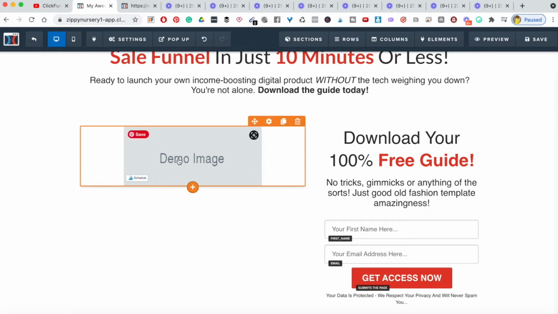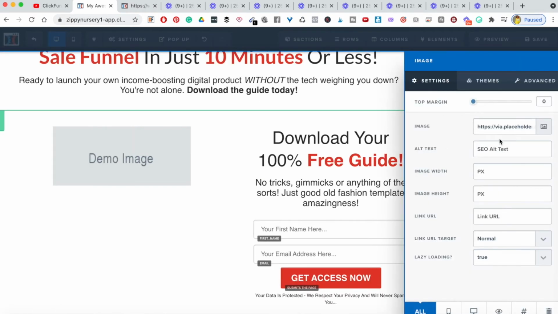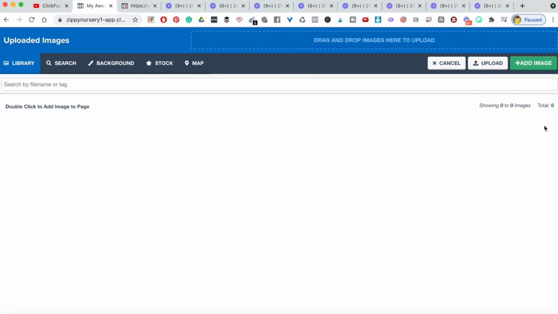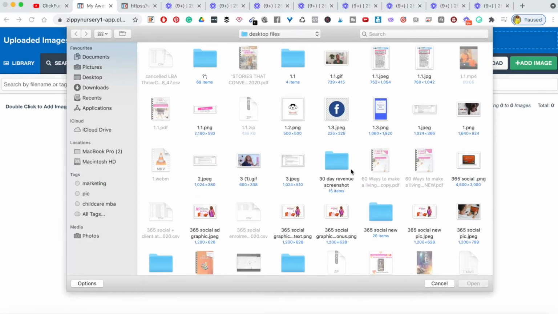So to add your image, the first thing you want to do is to hover over the image, go to the cog over here, click over on image, which is a placeholder over here, and then you can see that we have no images, right? Because this is a brand new account. So the first thing you want to do is upload your image. So let me see if I have an image on my laptop that we can just quickly use.